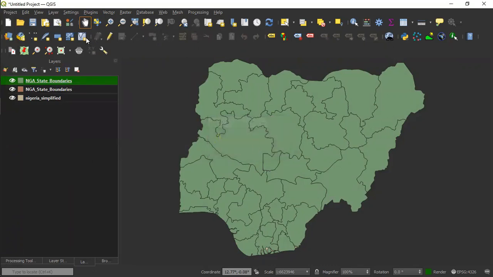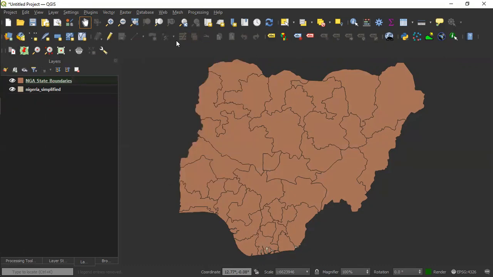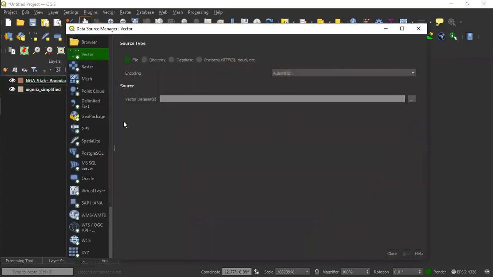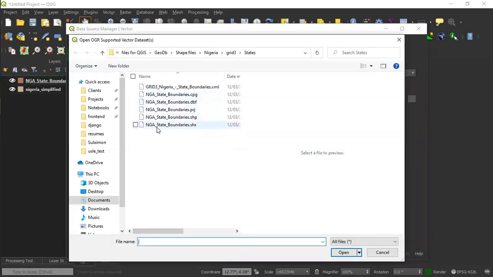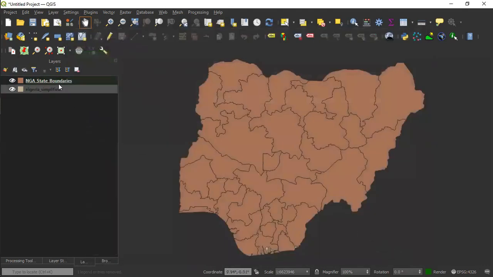Then another way to add data is to just go to layer, add layer, then add vector layer. So you just click here to navigate to the location of the file, select it, click open, and it's going to be added. So there are different ways.